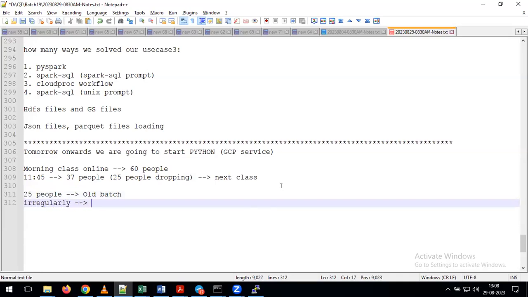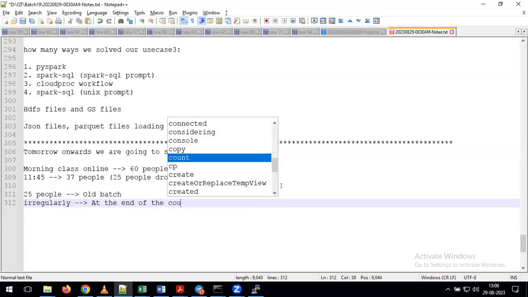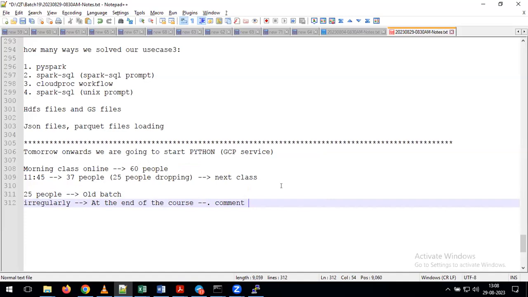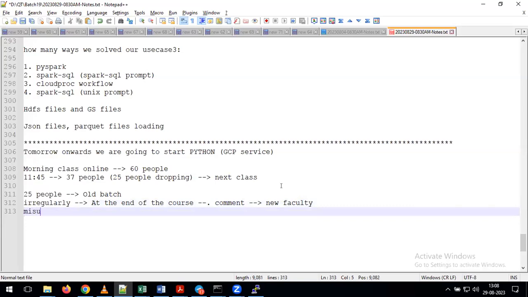If these people are coming irregularly, at the end of the course, do you know what comment they are going to pass? "New faculty also not teaching properly." Without attending the classes, they can pass this kind of comment. Especially old batch people, I'm sincerely requesting you. We gave you permission to attend all the classes one more time, from the 15th batch, 16th batch, 17th batch, and 18th batch. Please try to utilize this and attend each and every class. With that, you can get the end-to-end knowledge, and with that, you can easily get the job. If you are going to misuse it, what will happen? We'll stop allowing old batch people into the new batch.